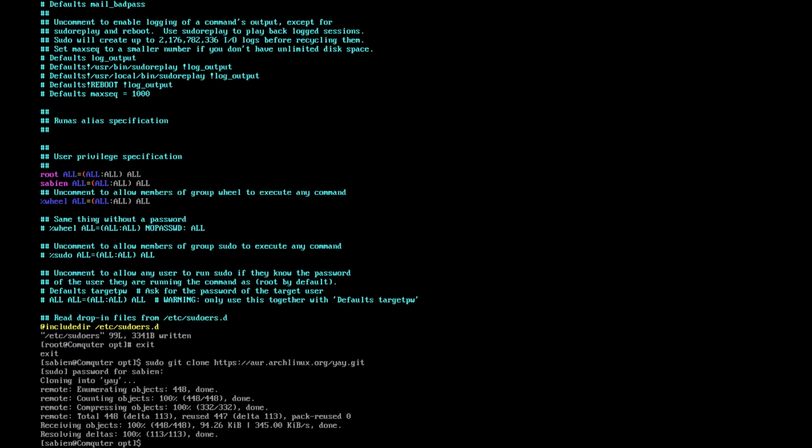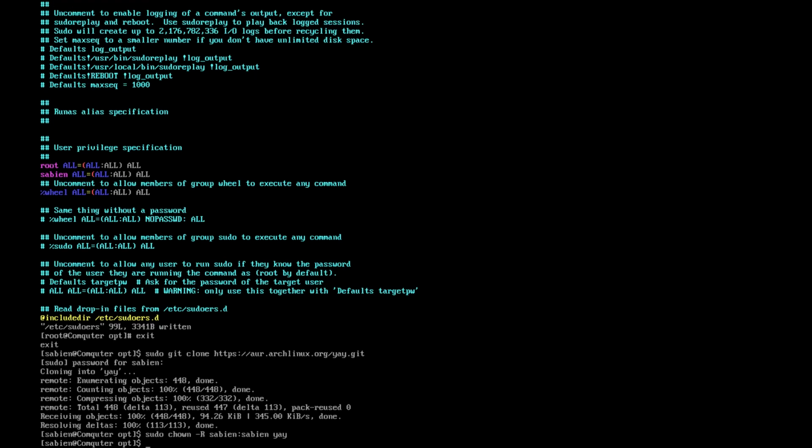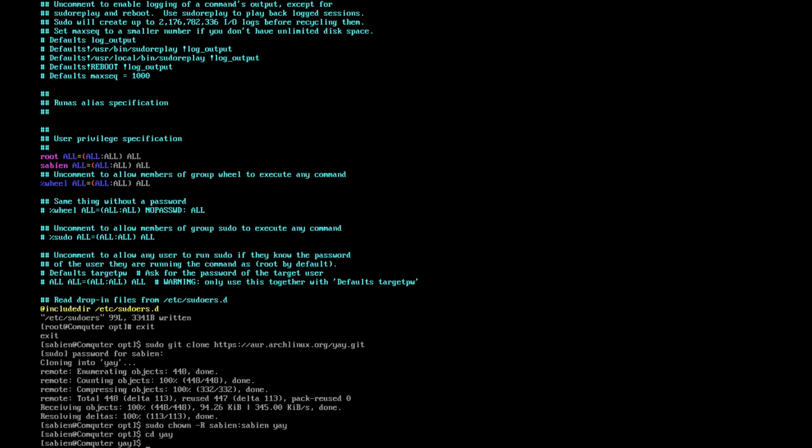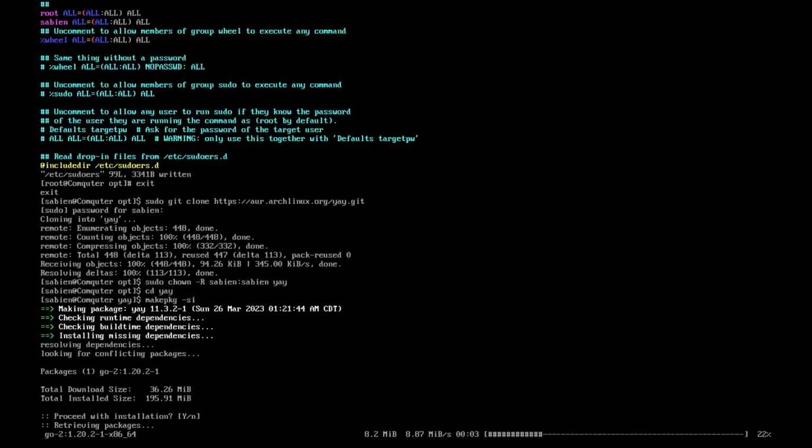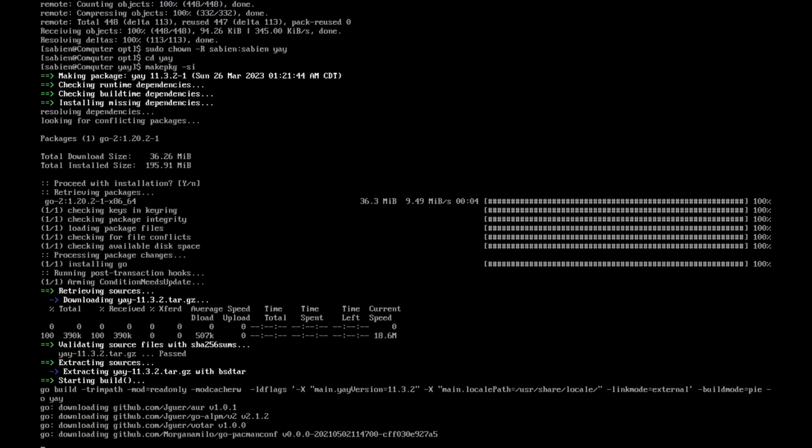We'll clone that, and then we're going to run sudo chown -R sabian sabian, or whatever your username is. Then we type in the name of that directory, go into that directory, and run makepkg -si. It's going to install Go because Yay is a wrapper that's written in Go.